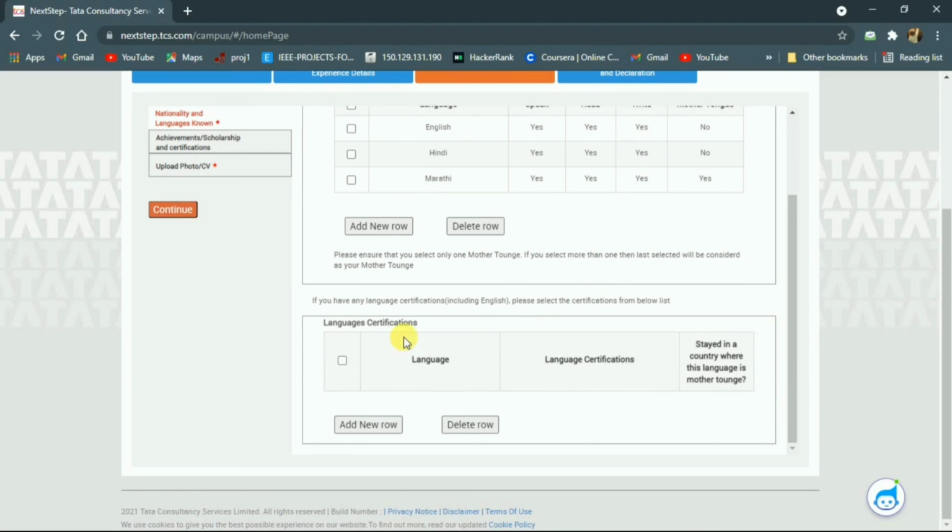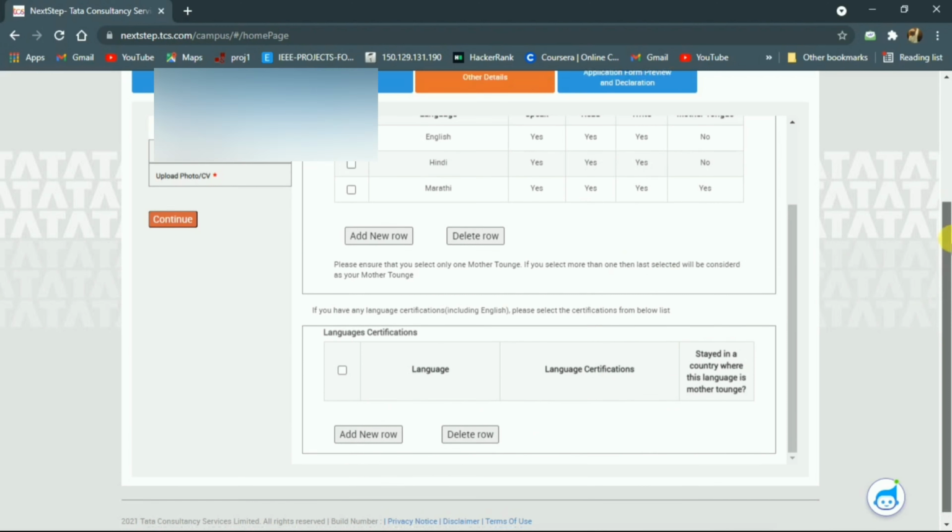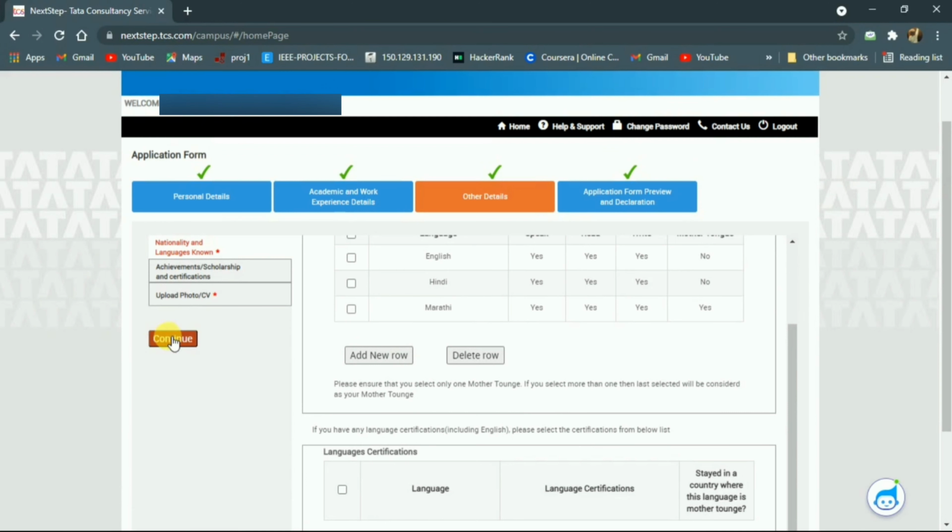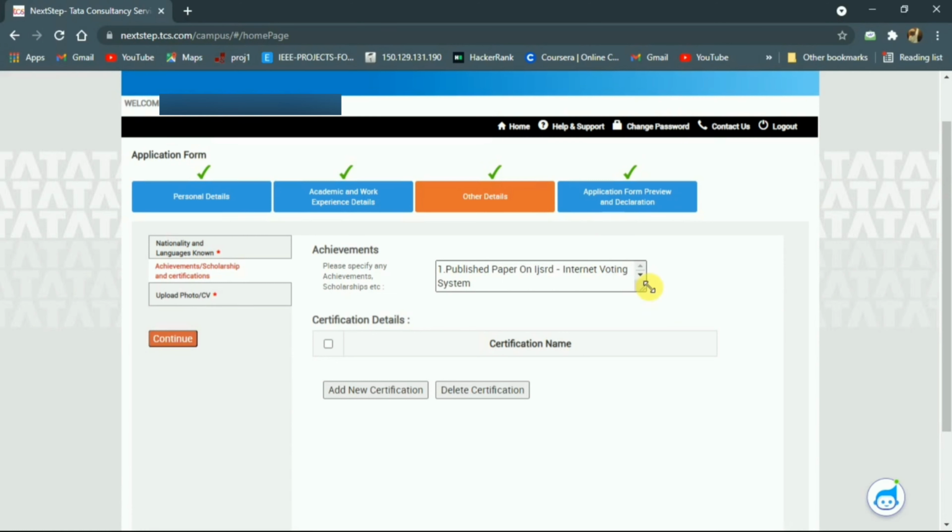After that, if you did any certified language course, like if you are learning German, Spanish, French, then you can select here. And here you have to enter the certificate details. If you did any certification in the languages, once you have filled all this detail, just click on continue. After clicking on continue, here you have to specify the achievement.